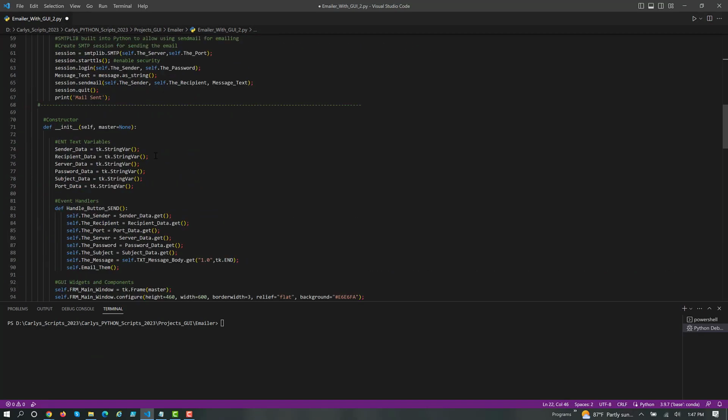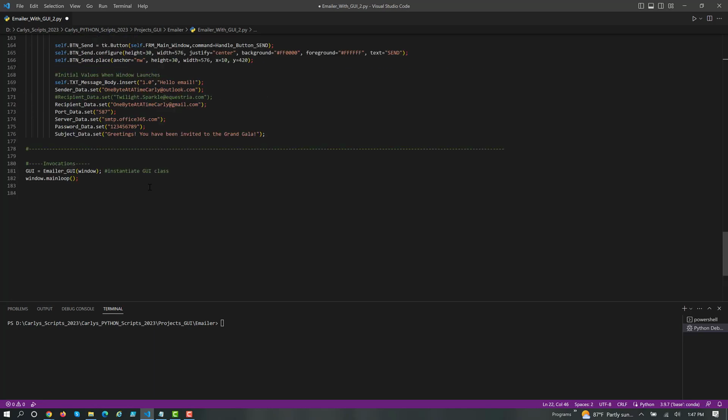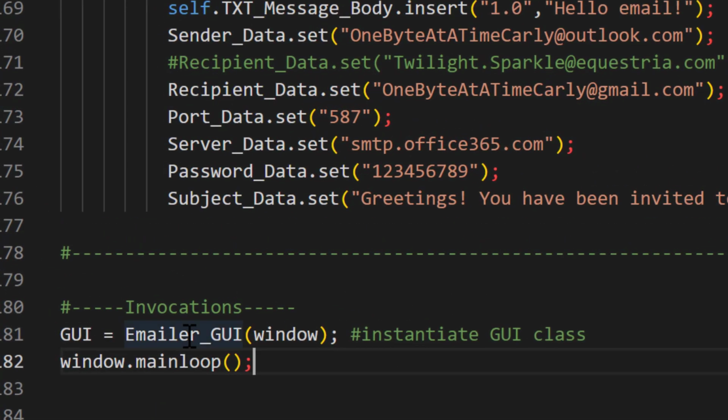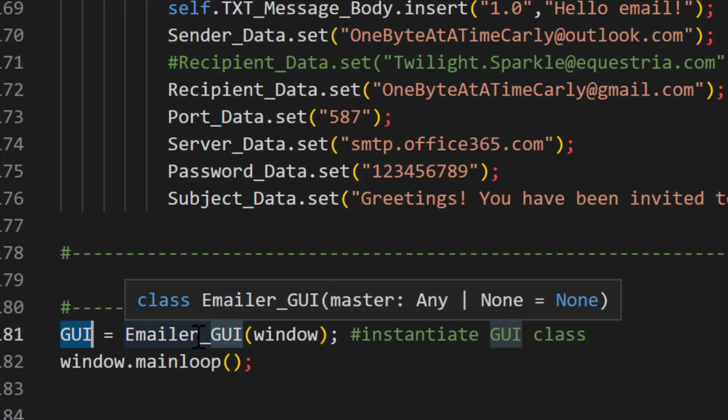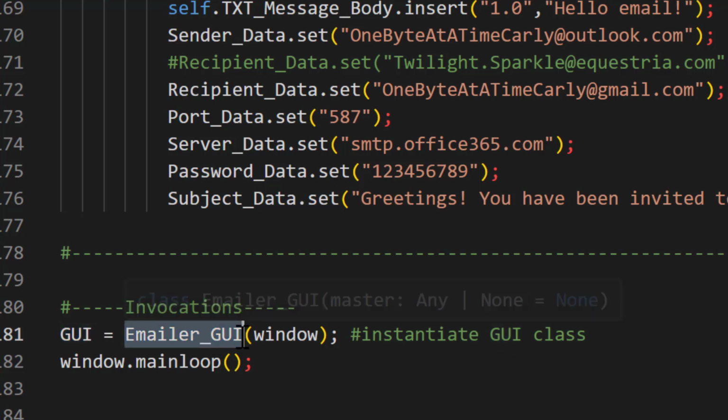So what that points to, down here, I build my class. My whole GUI interface is contained inside of a class. It's defined in a class. So I take that pointer, that GUI, which was pointing to a null object, nothing, and I initialize it by instantiating, or building, an emailer. And then as a parameter, I pass in the window. That gives me the graphical context on which I can paint all my widgets and everything.